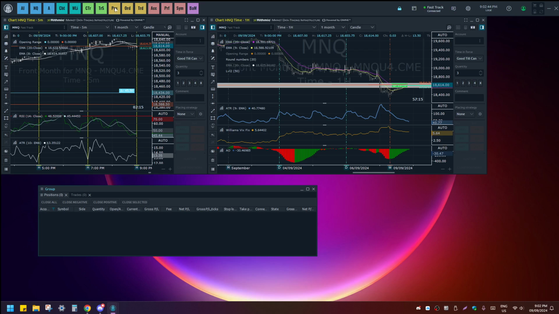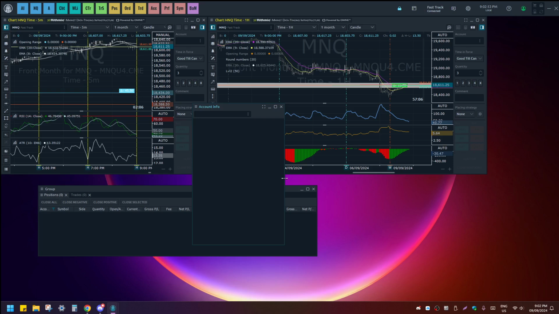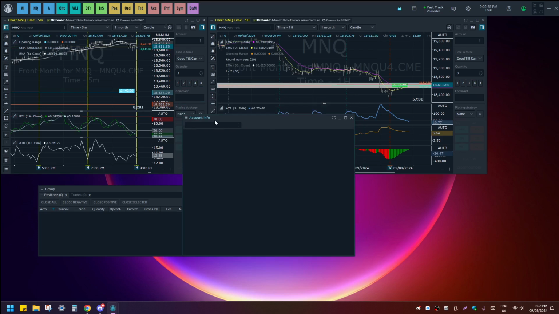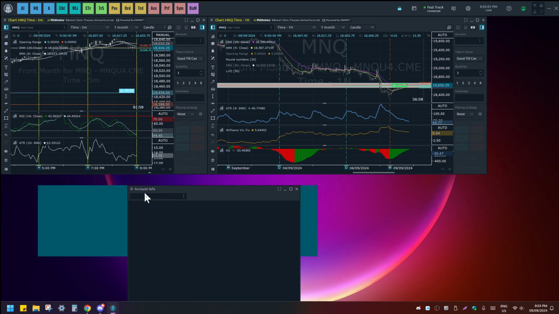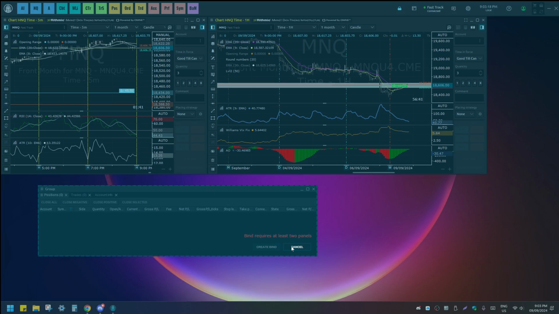Just excuse the sound effect. And you can also click account, so it'll pull up your information. I haven't got any up yet, I'm still waiting. And then it will drop there, and then they've created a nice little group. If you want to, you can create a bind, but normally you need more than 4 panels to create a bind. Okay, so it says here, bind requires at least 2 panels.